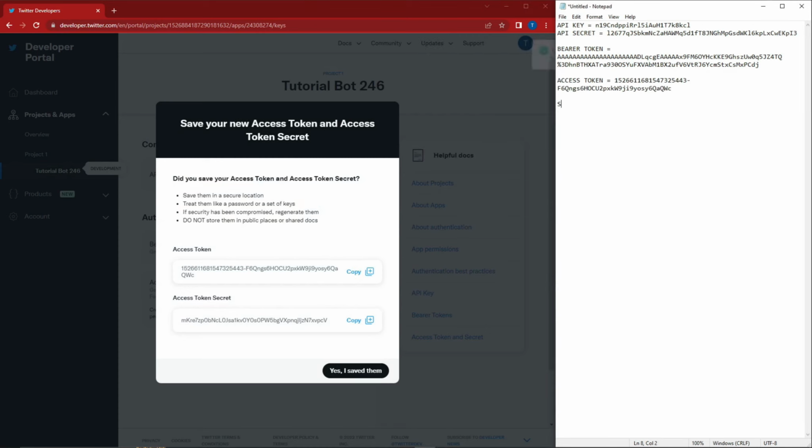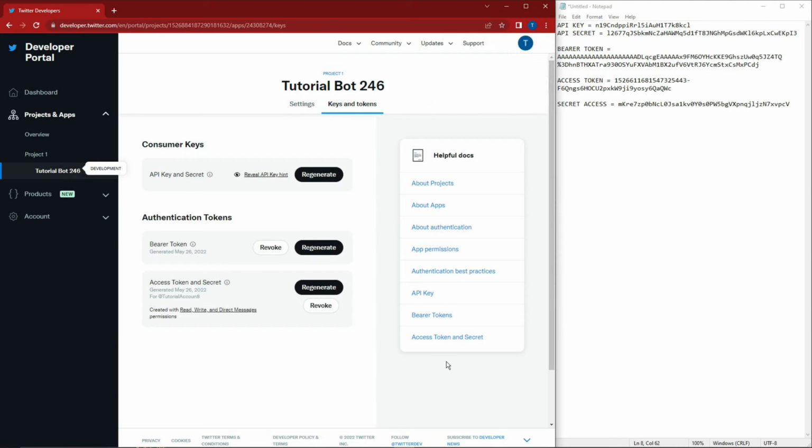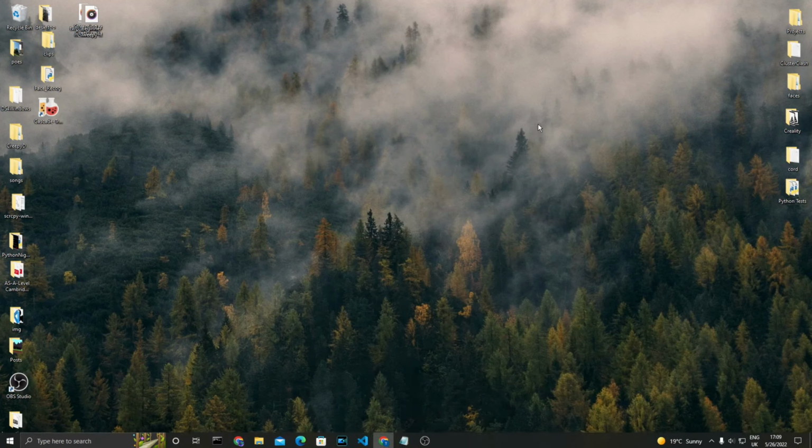Then for the access tokens, regenerate them once again and make sure to then save them as well. After that, make sure everything is saved and that you know which ones are which. If you need to regenerate them again, then feel free to do so. We can now go to our desktop.